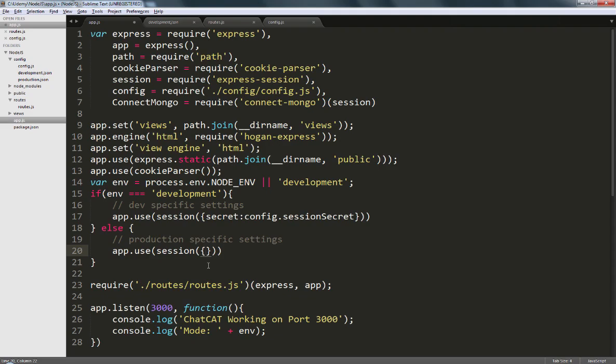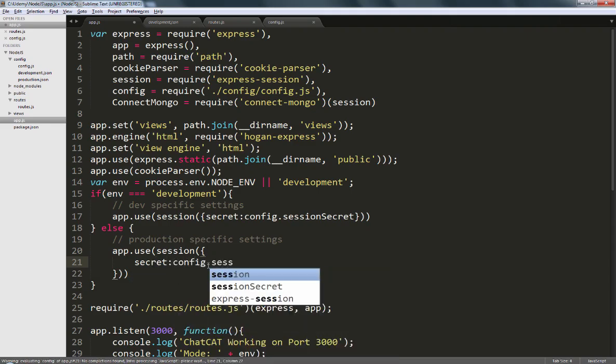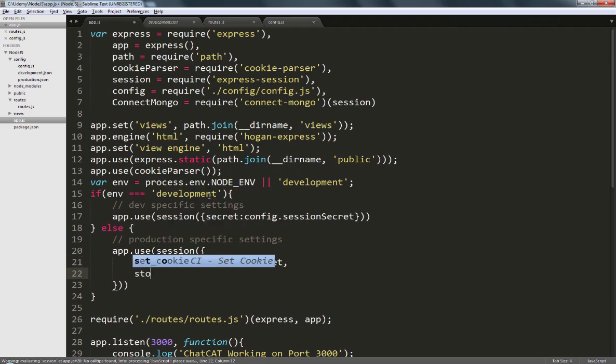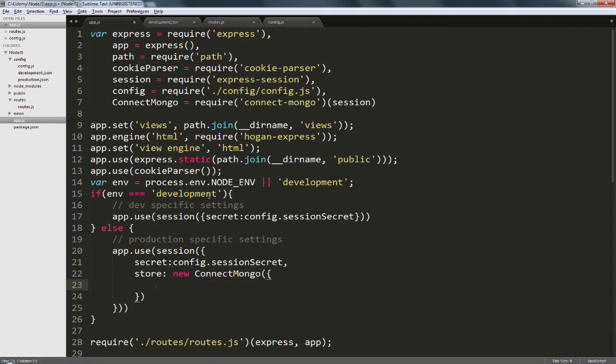So I'm going to create a new object here, and we're going to set the secret to config.sessionSecret. Remember, this is what we had set in the production.json file, and you can change it anytime. And we will use the option called store and set it to a new instance of the connect-mongo that we have just installed. And inside connect-mongo, we'll pass in our configuration, where the URL is the config.db URL.